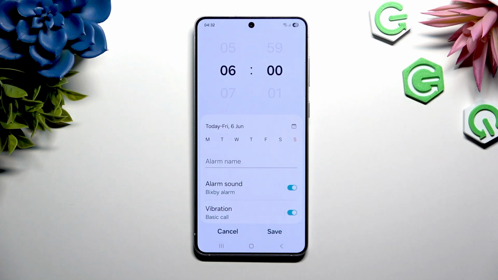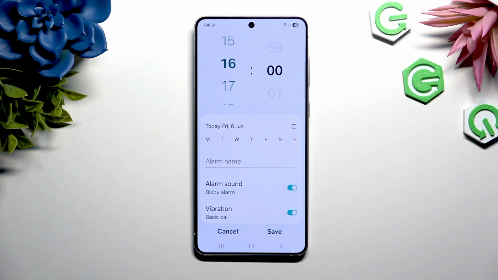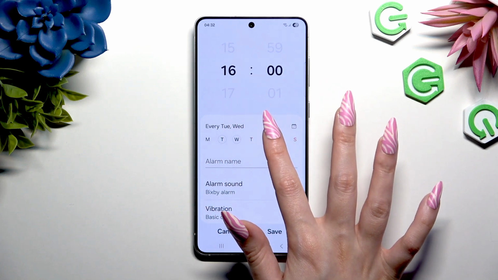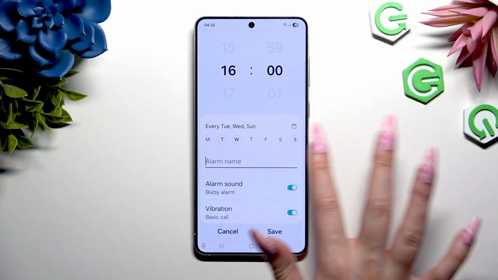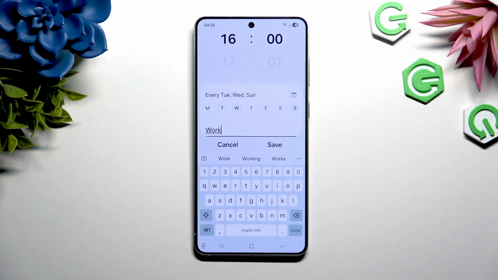Now you can customize it however you want to. At the top, set up an hour. Then tap on days of the week you wish to set up. Click on Alarm Name to label it. And select Done at the bottom right corner.